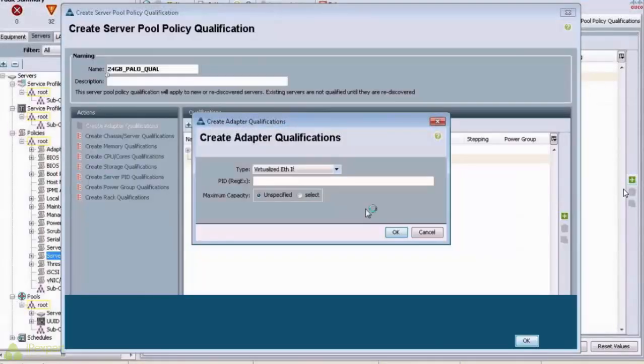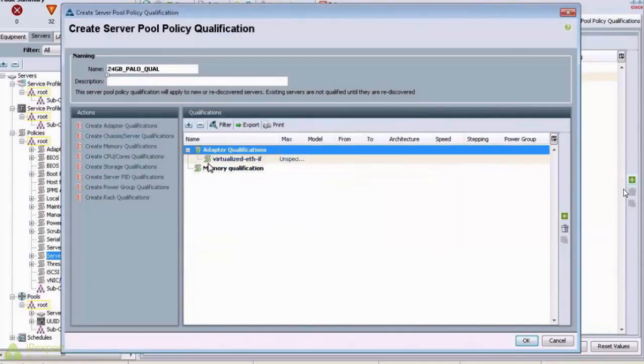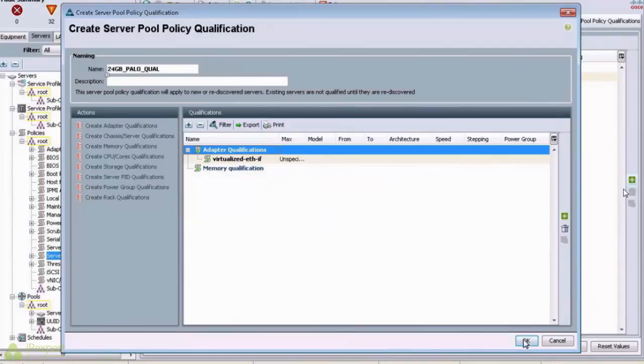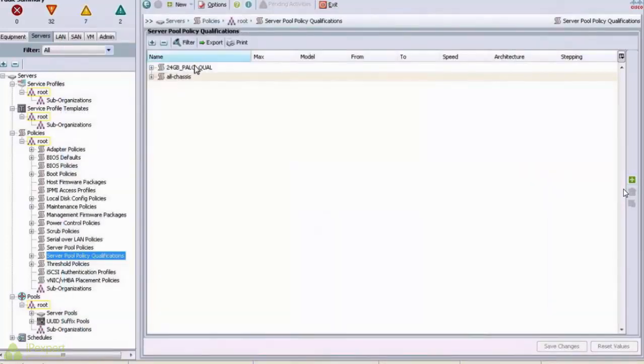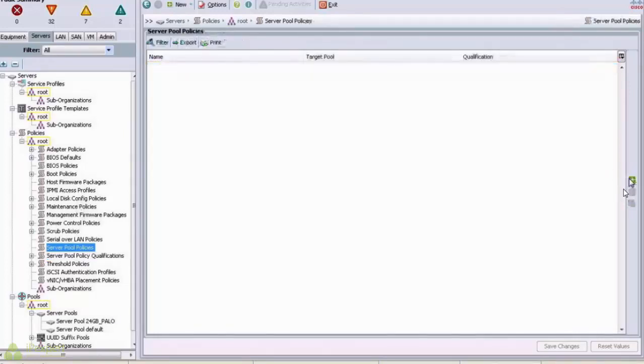We just need to reconnect a few seconds. All right, there we are. So add that memory qualification and add the Palo card requirement here. Click OK. Now I want to combine this together, of course. Now I want to say servers that match to this qualification should be placed into that newly created server pool called 24 gigabyte Palo. That's what I do in a server pool policy.